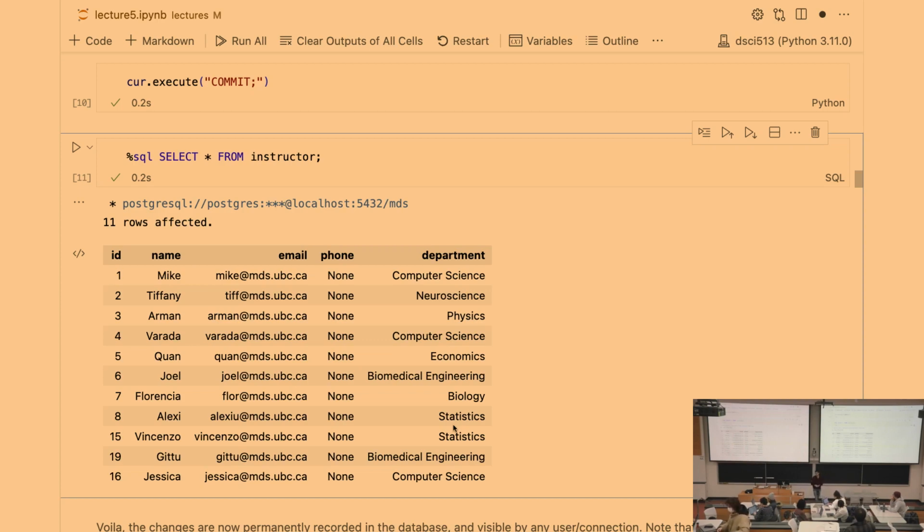This is something pretty basic to expect from a database system. The implementation is actually pretty involved. It involves a lot of technical stuff that we won't go into, we don't have time to go into, but this is a basic expectation that we want to have.